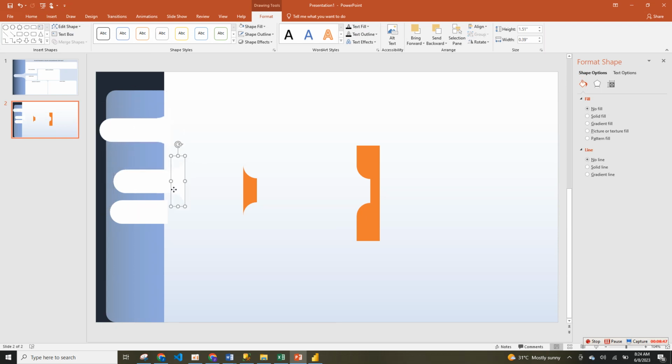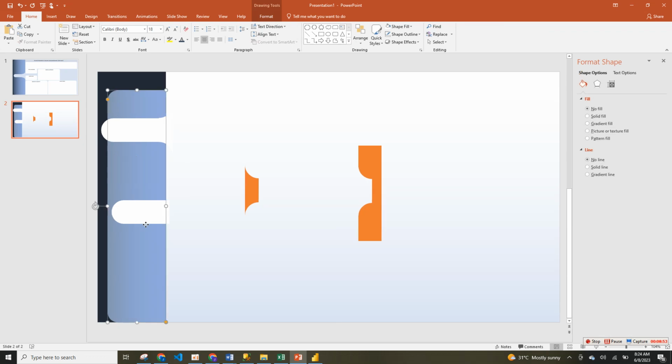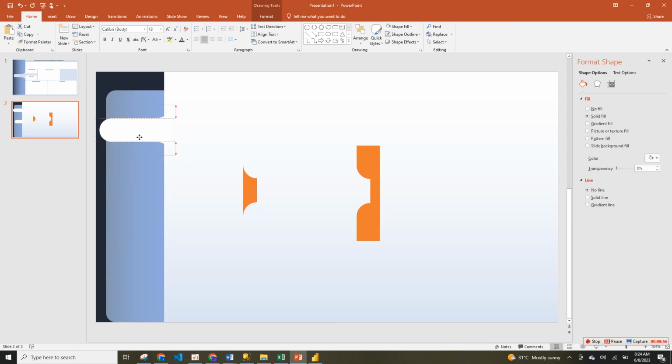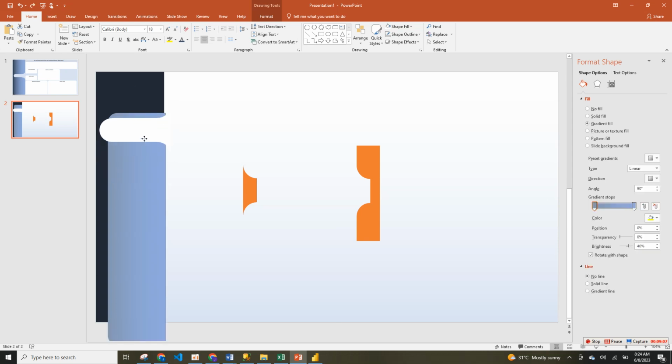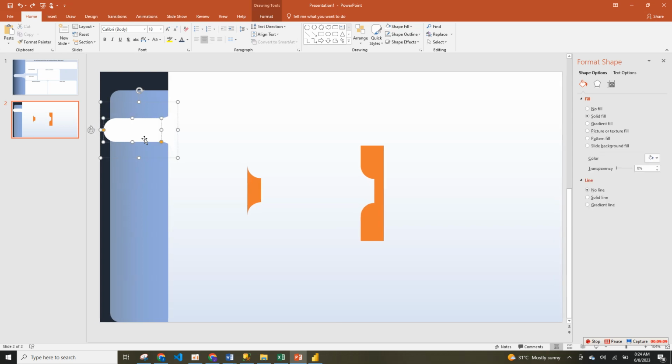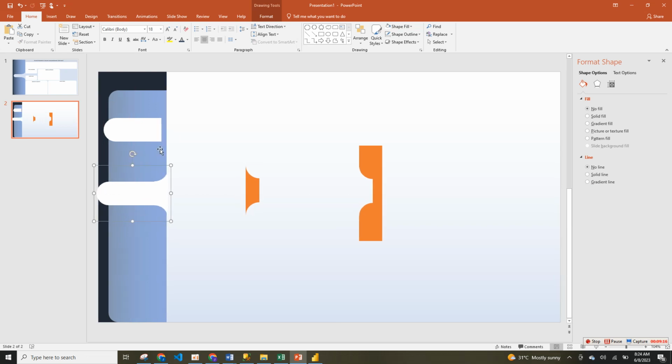You can see now, okay, I actually duplicated it. You can see now that it's moving. So now you add this together to it, then group again. Now you can bring it down. Just make sure that you bring it here.